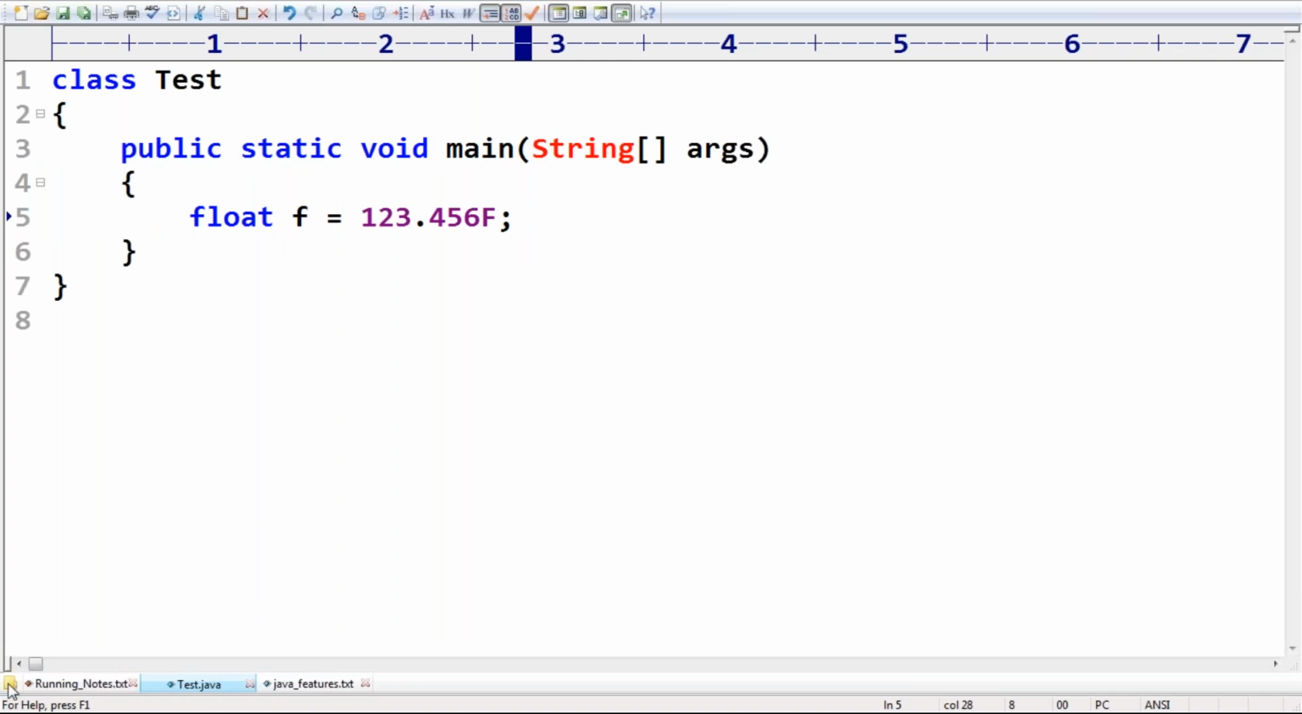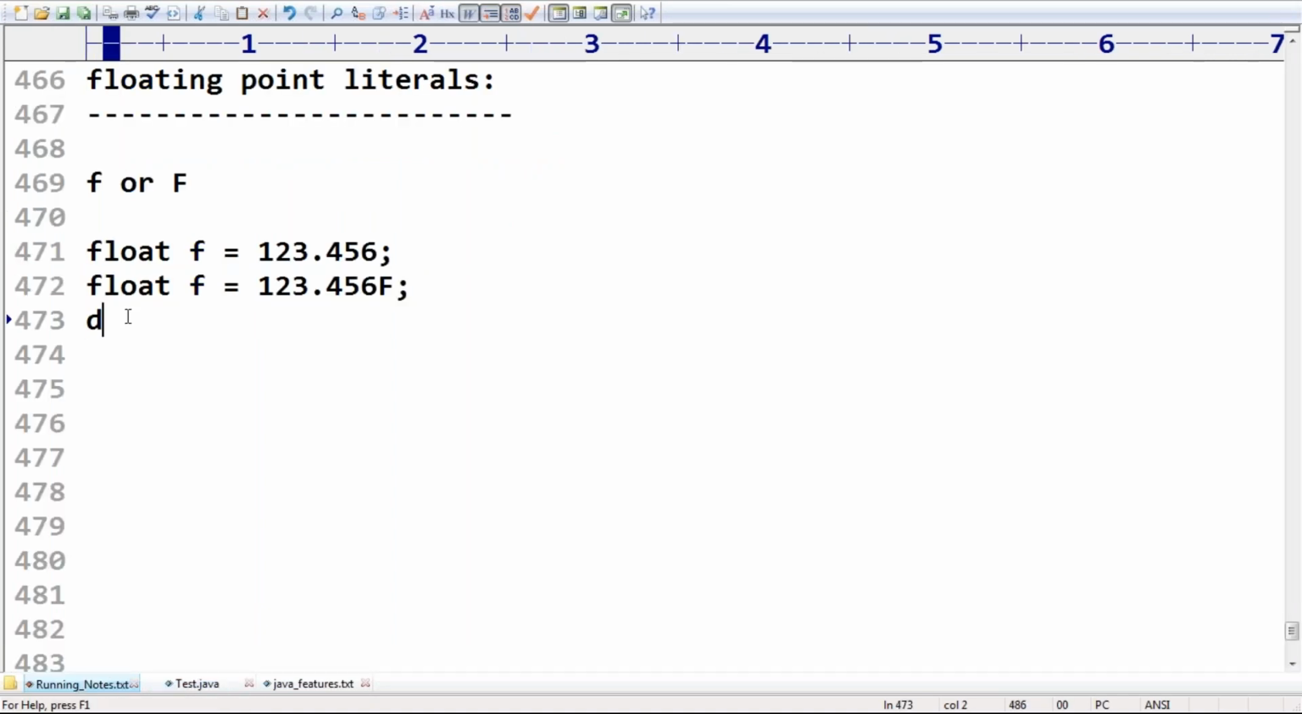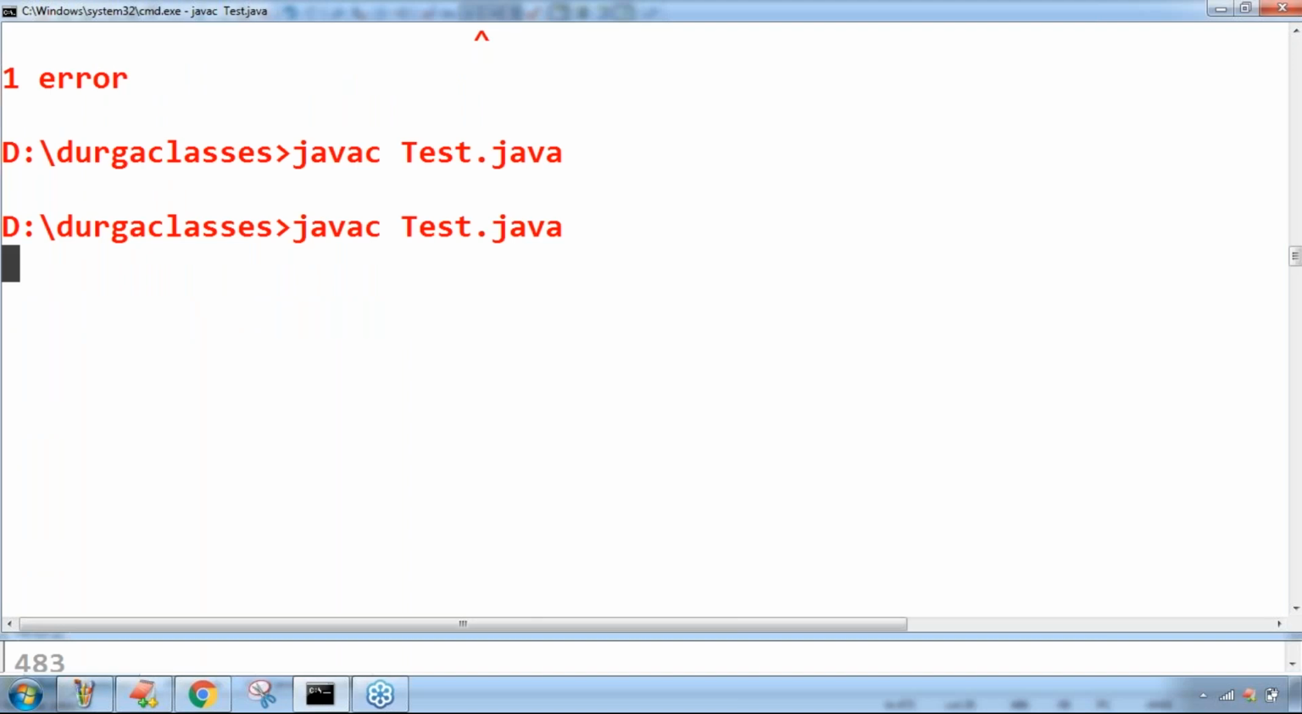So now, sir, if I take double d = 123.456, is it valid or not? Respond. Yes, because it's a double value. A double value to a double variable, where is the problem? Now it is perfectly valid. You are not required to worry.